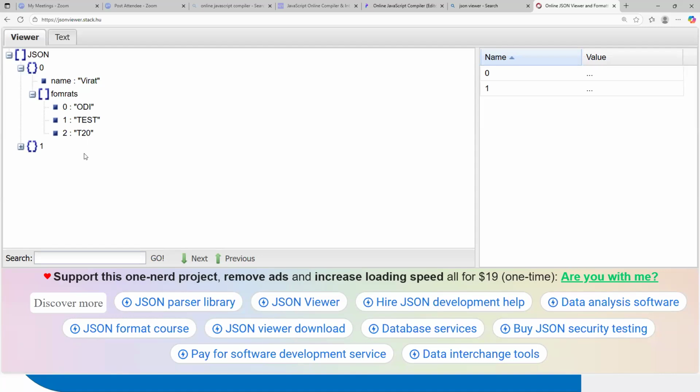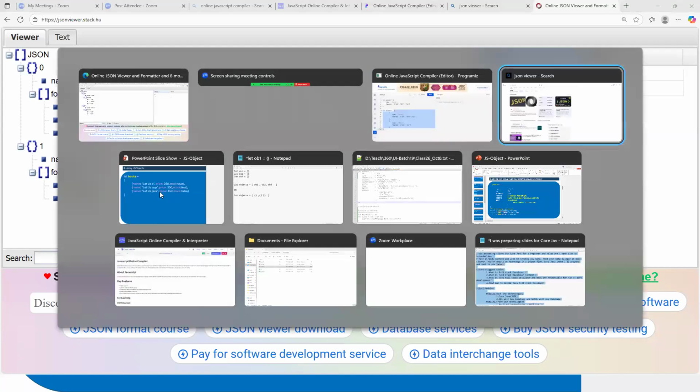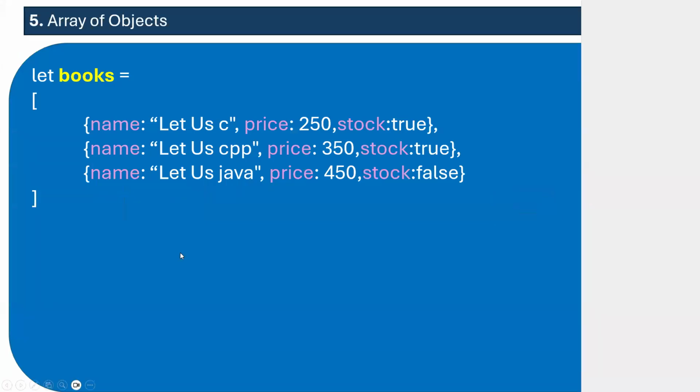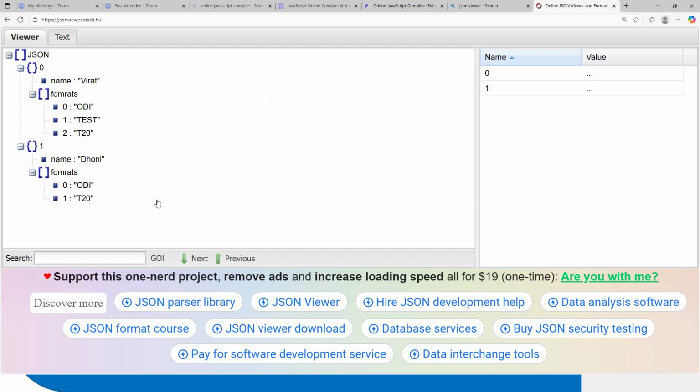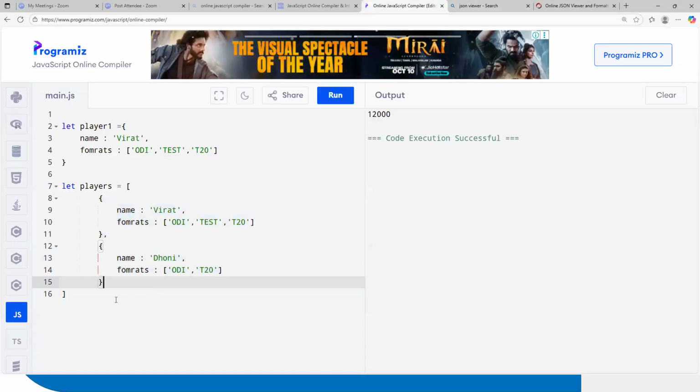Now, guys, a quick question. I want to know Dhoni's formats. Tell me the code. I want to know only Dhoni's formats. Player of 1, dot, player of 1, dot formats. Dot, format. Right. That's all. So this is what I was talking about. Now I hope you are clear, guys, what I was talking about. I think this example is pretty clear, I believe, for everyone.